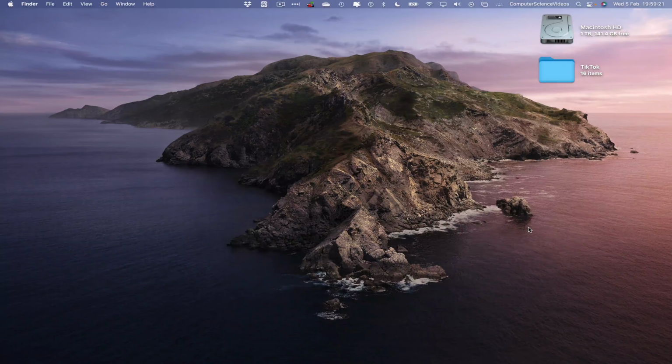Computer Science Videos here today to show you guys in this tutorial how to use Microsoft Word on a Mac computer 2025. Without further ado, let us start the video.